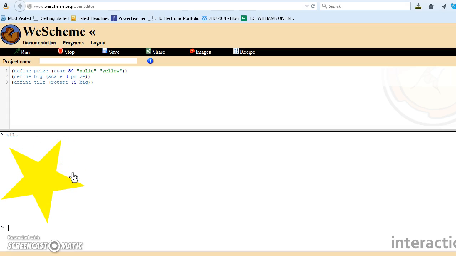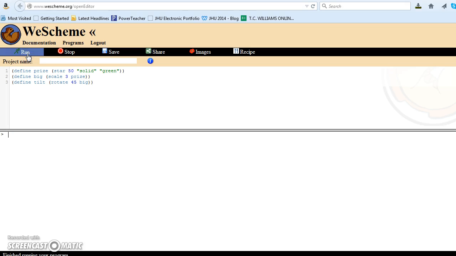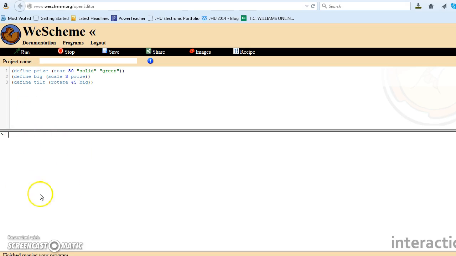Now let's say that we don't want this star to be yellow. We want this star to be green. Well, the information about the star is all the way back up here in the top, but since we've tied everything together, we only have to change this word yellow to green. And again, we need to hit run, because if we don't hit run, the computer's still going to think we're looking for a yellow star. So we'll hit run. Notice it erases everything down there. We have a new world with new definitions now. But now we type in this word tilt and hit enter. Now we have a large green rotated star.